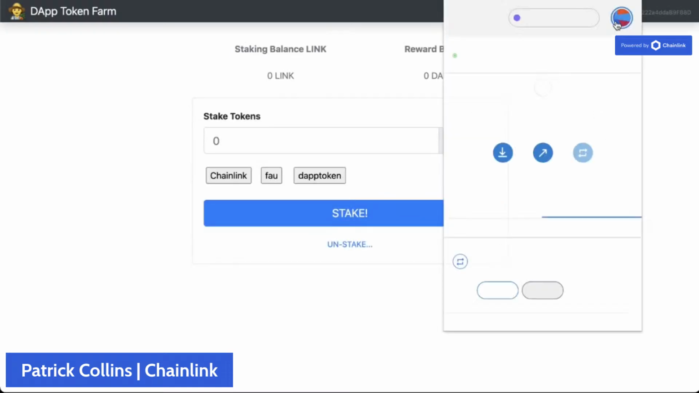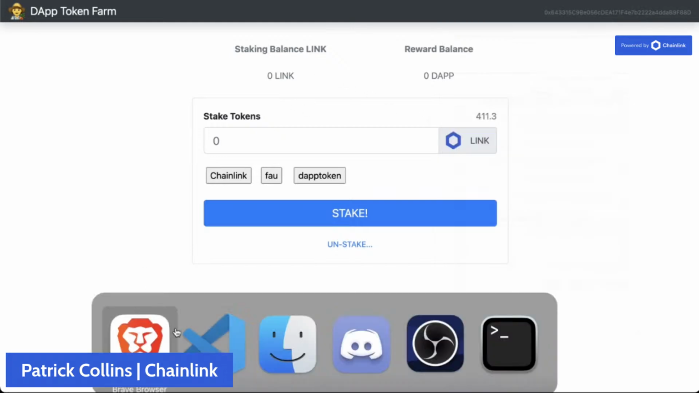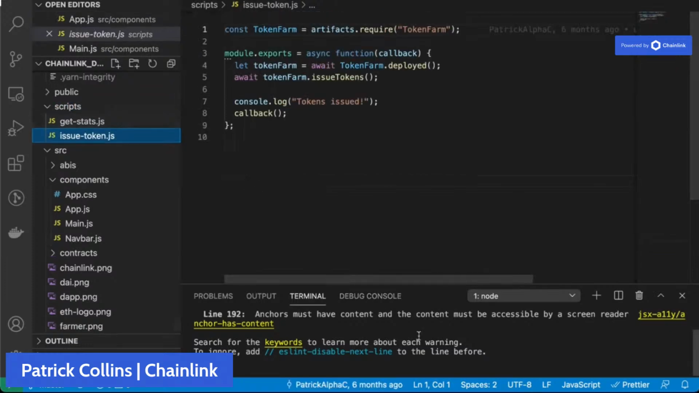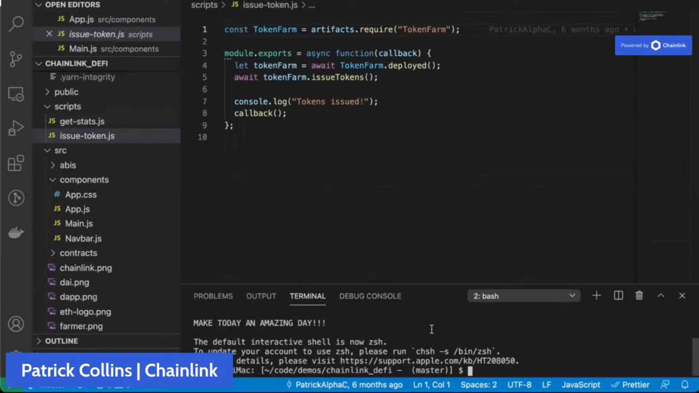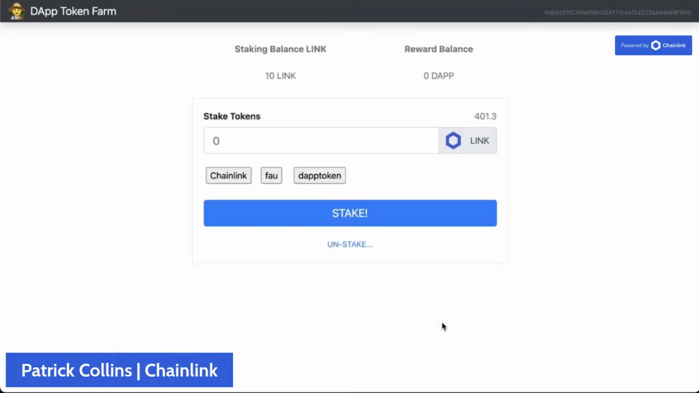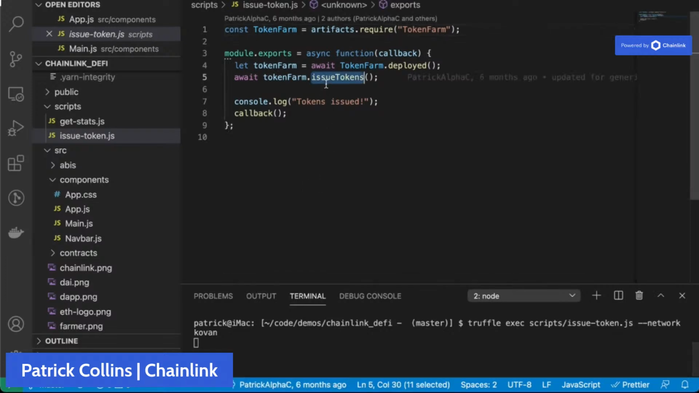And once this transaction finishes, it looks like it's still going, we'll get a staking balance, and we can call one of our scripts here. We can call this issue tokens script, and then we'll be able to see a reward here. Does this finish? Okay, great. We have 10 link staked now, right here. Let's go back to our scripts. We can run truffle exec scripts issue token network coven. It's going to call our issue tokens function. That's it.